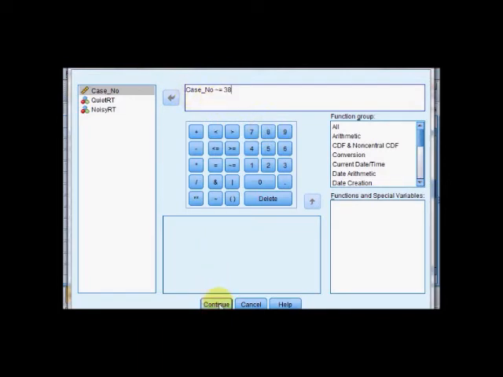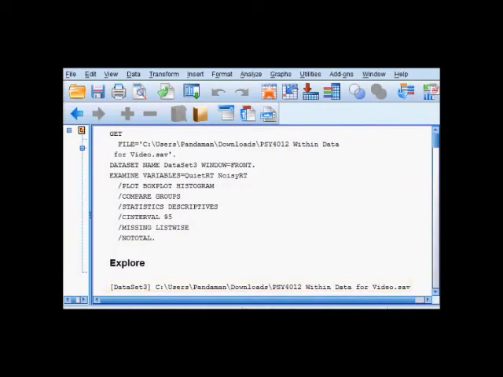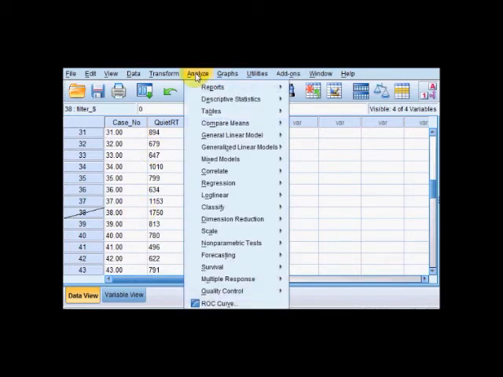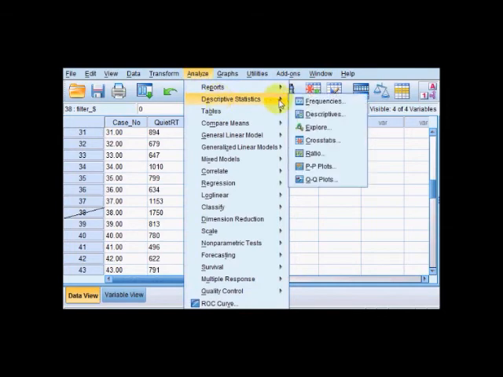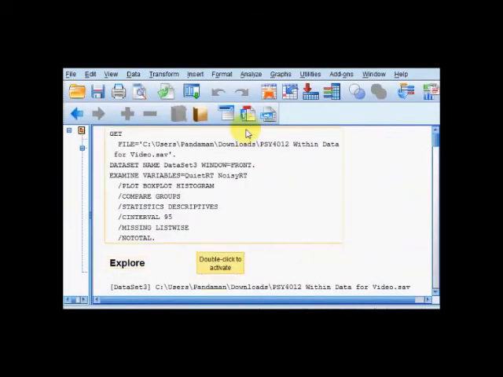So if I press continue and then OK. If we go back to the data, we'll now see that case number 38 has a diagonal line through it, and the filter column tells us all of these have been selected and this one hasn't. So let's see what happens now if I do the descriptive statistics again. So Descriptives, Explore and OK.